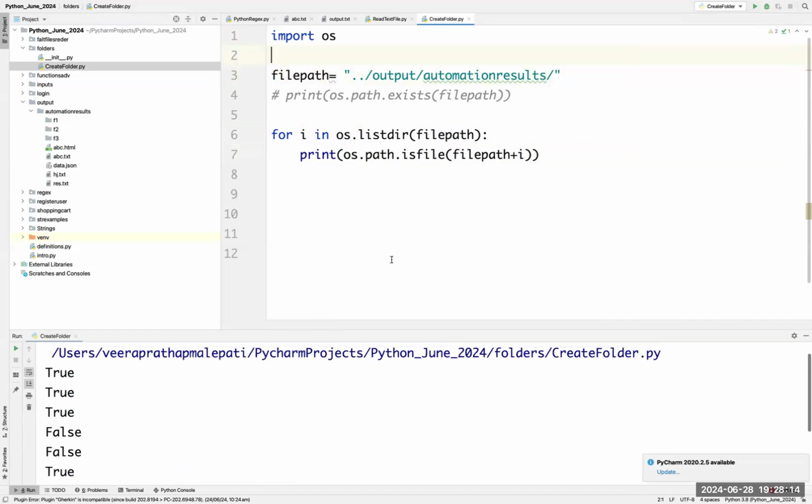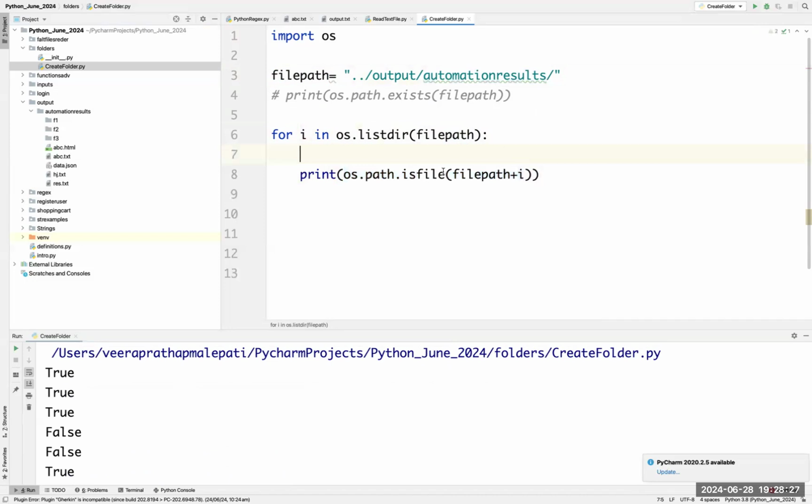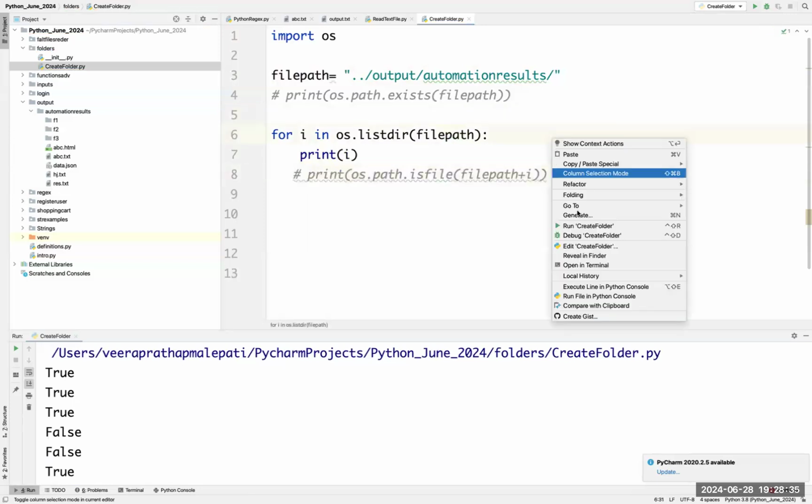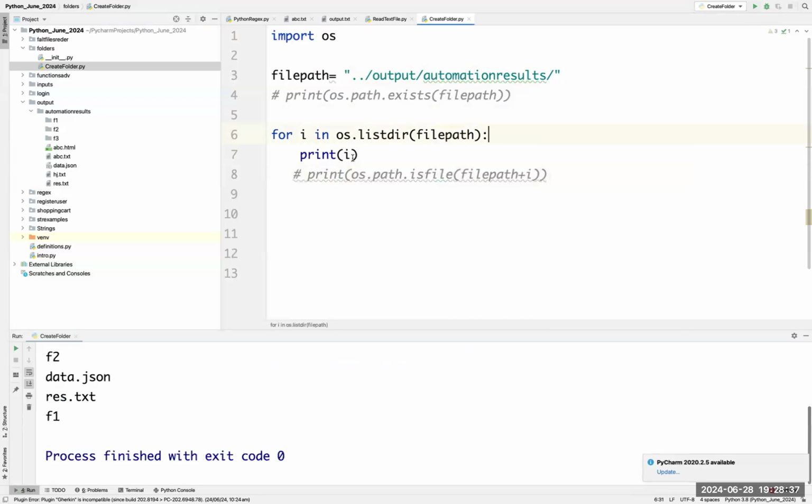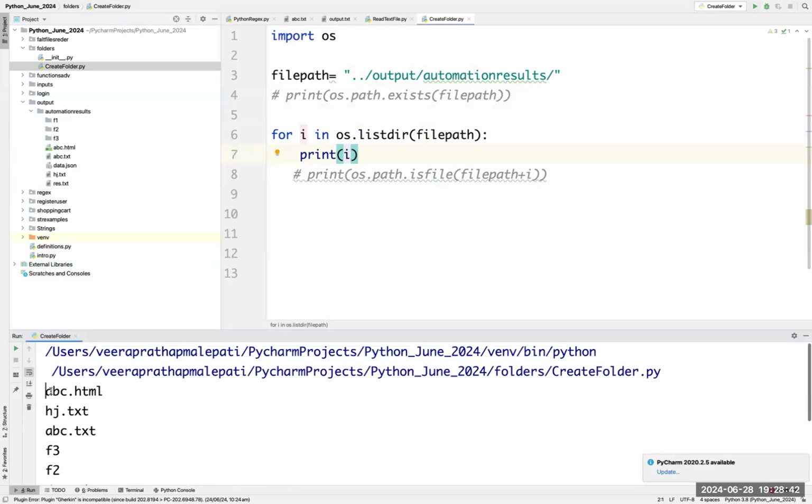Now see, what I did here, can you see? I am taking that entire file path plus I am appending the I value there. First, see what is going to happen if I use only I. What will I get? Only the file name. I won't get the path. Can you see? I'll get only the file name.